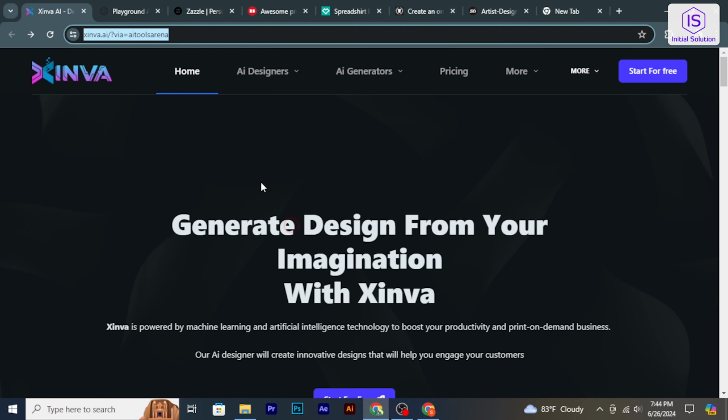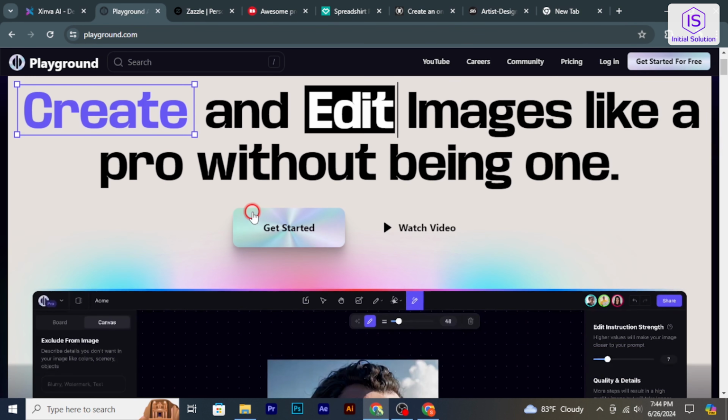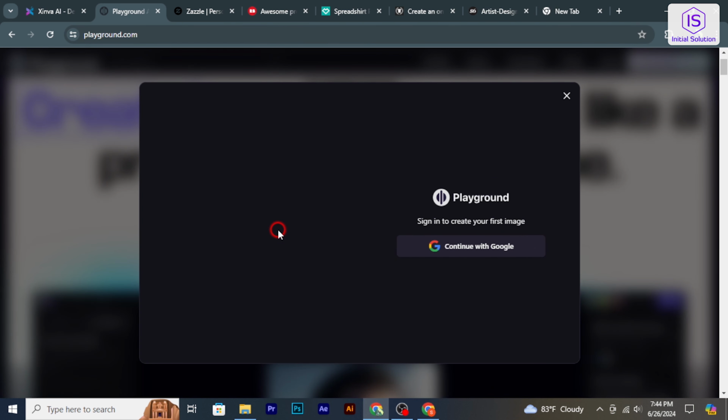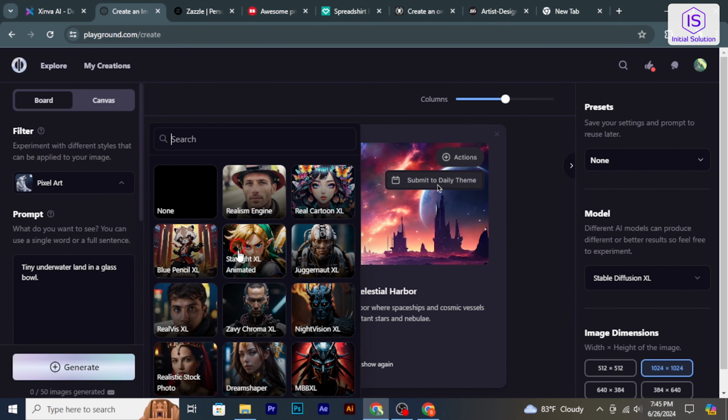The next free AI tool is Playground AI. Open your web browser and go to the Playground AI website. Click on Get Started. Sign in with your Google account. Write down your prompt here. Click here and from the drop-down menu, select your image style.